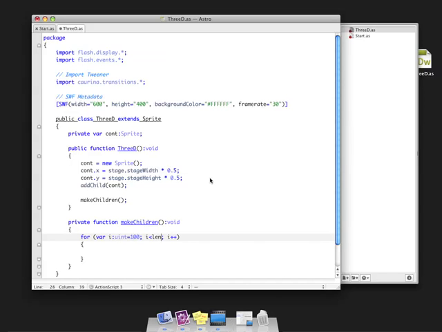So now what I'm going to say is var i is going to start at 100, while i is greater than 0, and then I'm going to decrement i each time along. So i is going to start at 100 and it's going to go all the way down to 0. Okay, so what I want to do in this for loop is to create sprites. So I'm going to create a sprite called sp is equal to new Sprite.